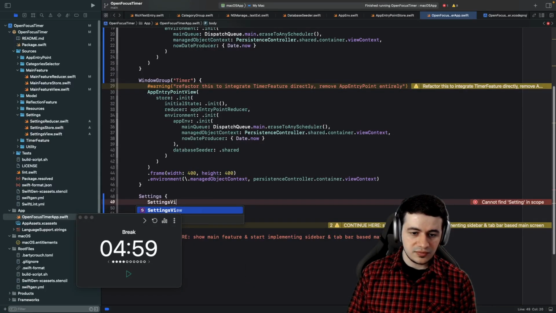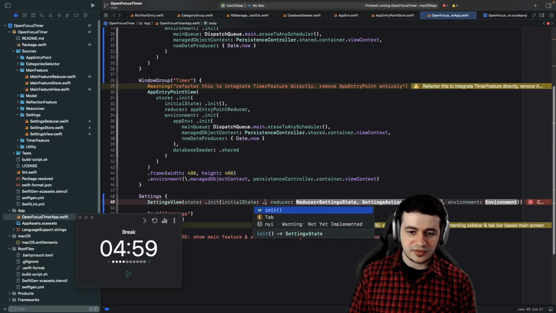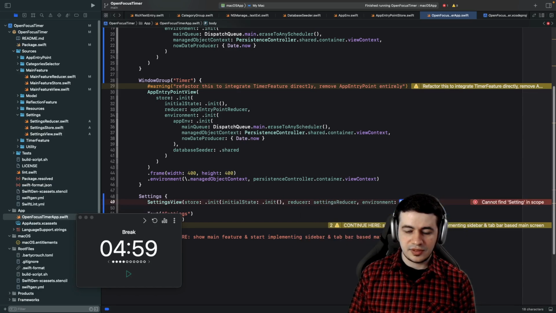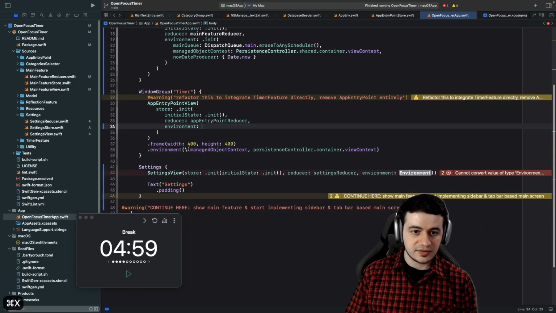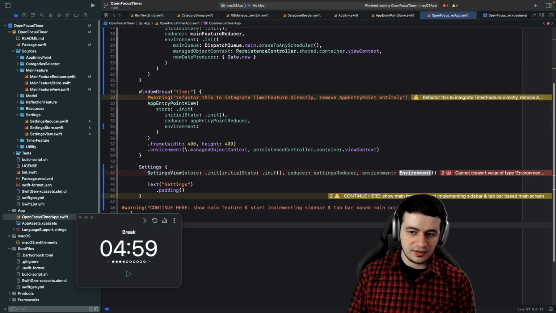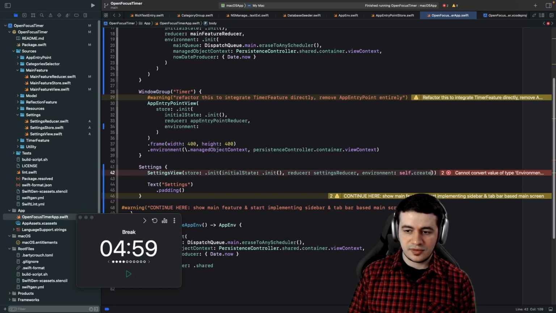Cool. Settings view expects a store. Expects an initial state. Expects a reducer. And an environment. And it looks like we're always creating the same environment here, so I actually want to extract this into a helper function. Create AppEnv. So we can just say self dot create AppEnv.